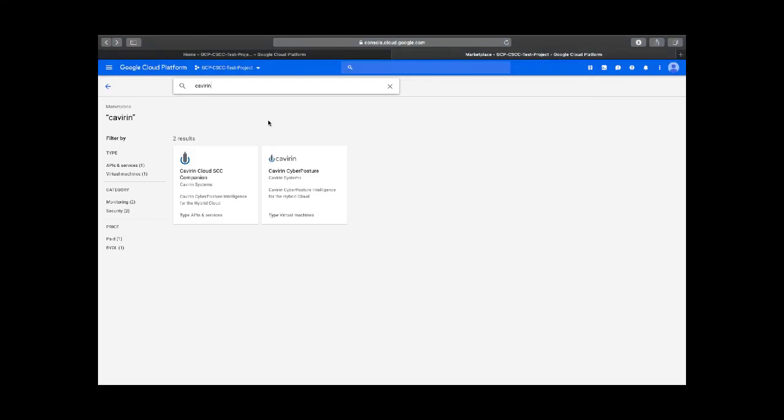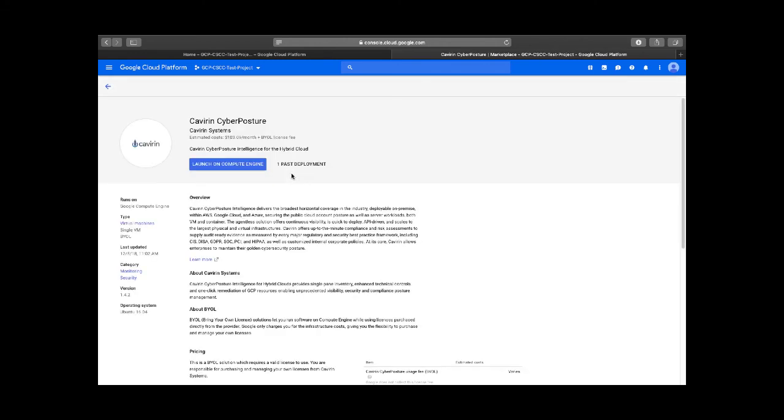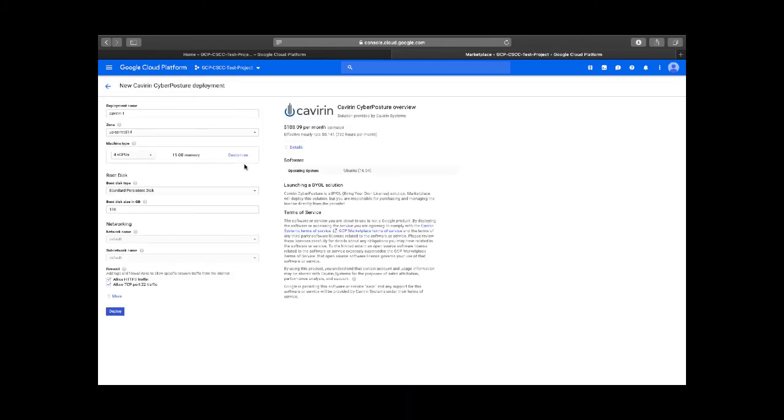On to our first step, which is to deploy Cavirin. Inside your GCP project, go to Marketplace and look for Cavirin in the Marketplace. You'll see 2 listings. The first one is the Cavirin Cloud Security Command Center Companion, for which you need to be whitelisted. The second one is what you're really looking for, which is the Cavirin Cyber Posture application. Click on the card and follow the instructions to launch it on the Google Cloud Platform.